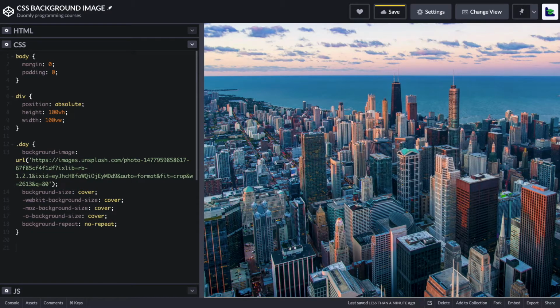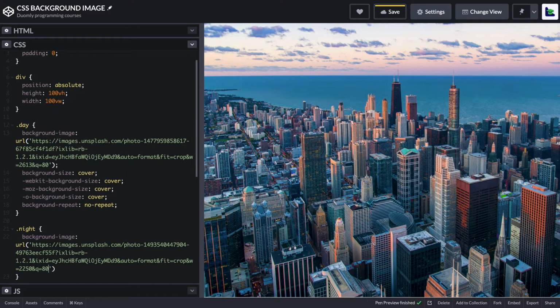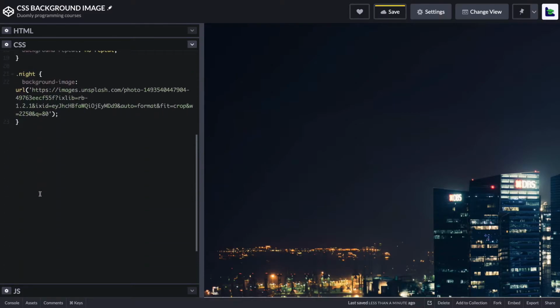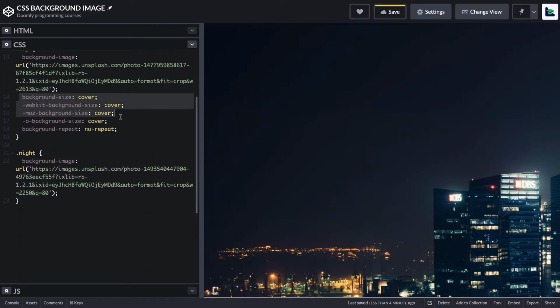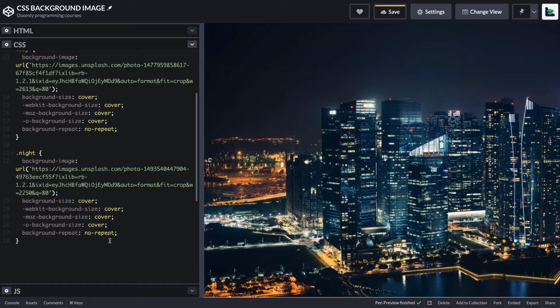And now it's time to do another div, and this one is night. So we are going to add another background image, different this time. Also we are going to add background size and background repeat. But we are also going to add clip-path. I'll copy paste it. This will be the same. And we just need a clip-path for the final result. So we are going to create a polygon with this clip-path with the following values.